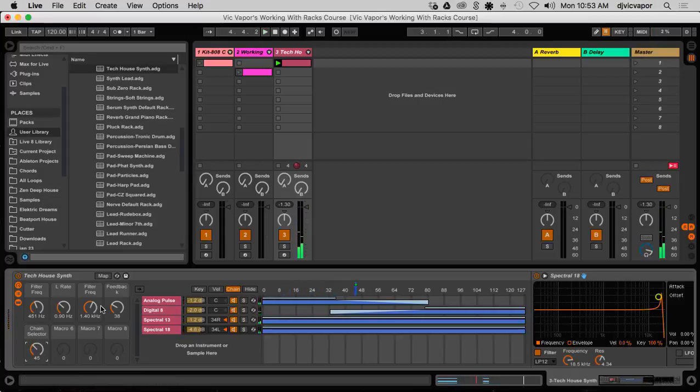And again, we can assign these macros, or if we're using this within a music production setting within Live or whatever, we can set automation lanes for each of these macros as well. So let's move on to the next lesson and see what else we can achieve in working with Racks in Ableton Live.